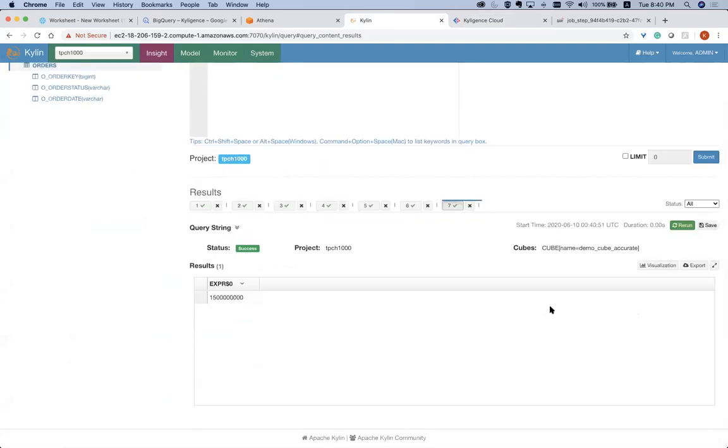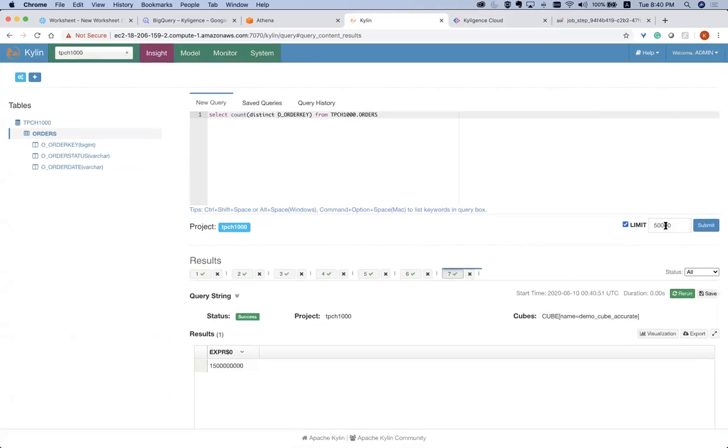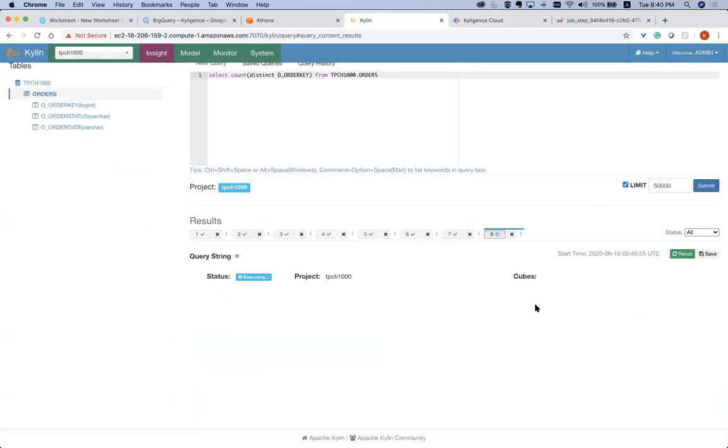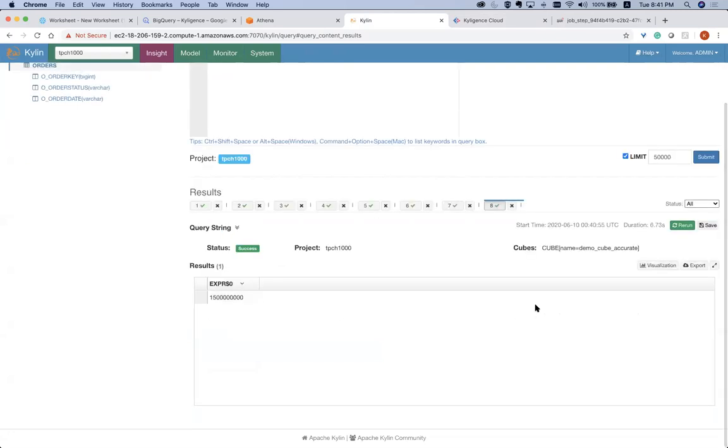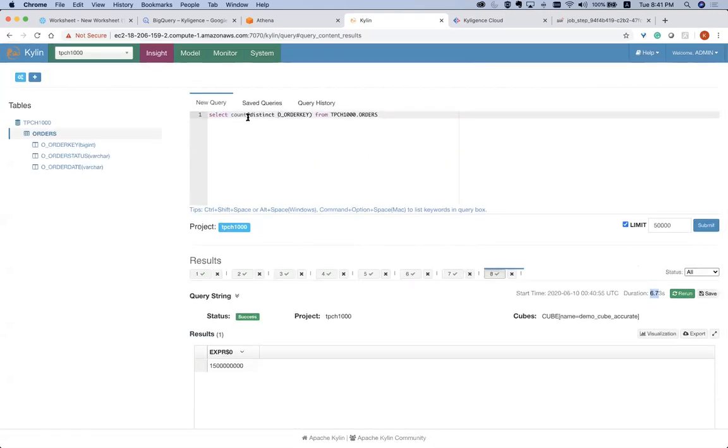Let's have another execution. Okay, this time it's 6 seconds. Yeah, sorry, maybe I put the wrong query before. All right, so 6 seconds, not bad.